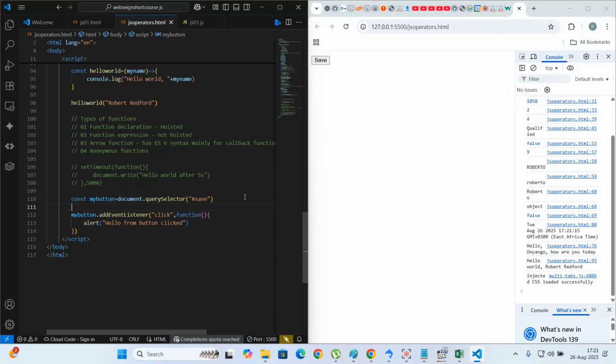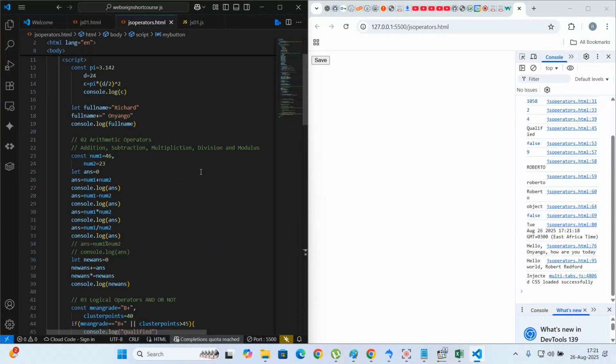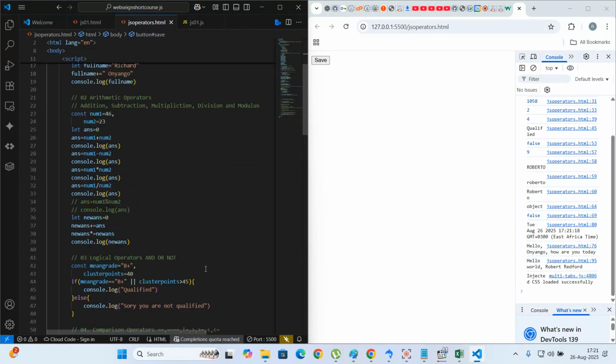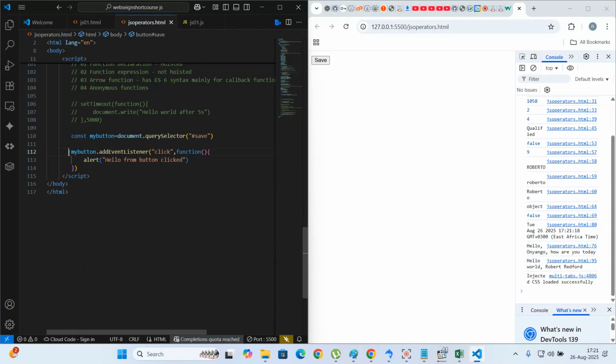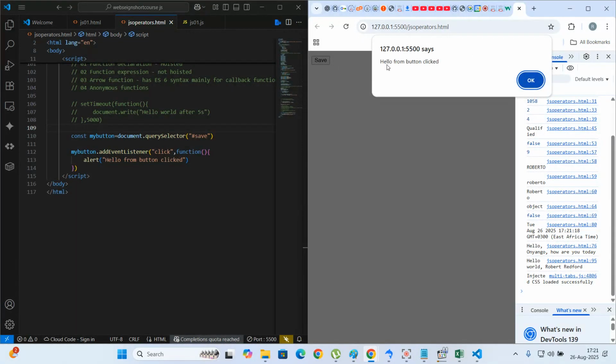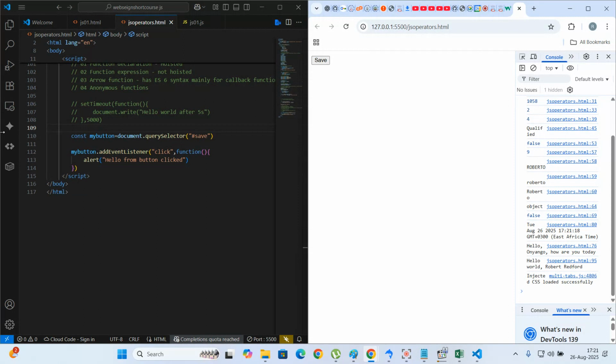So again, I'm declaring a button and getting it based on the ID of save, which is what we have given it as an ID. Then we're saving it to a variable, and we're saying that variable add an event listener, and when somebody clicks on it, run this anonymous function. The whole point is I'm just trying to explain what anonymous functions are. If I try that and I click on save, you see it tells me hello from button clicked. So that is another way you can use functions.